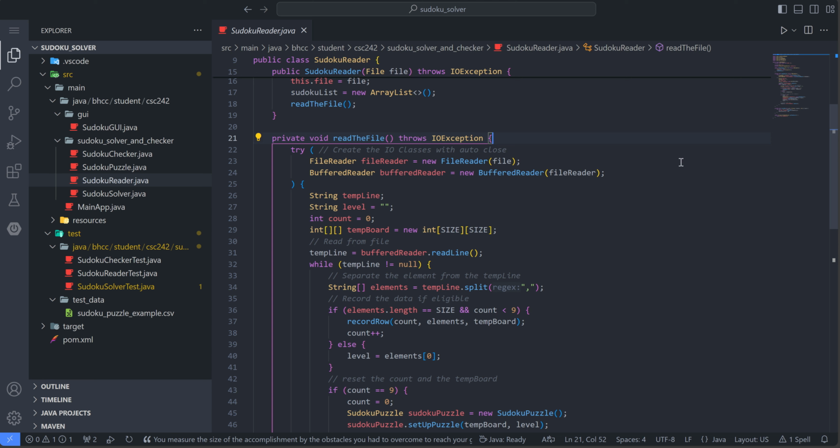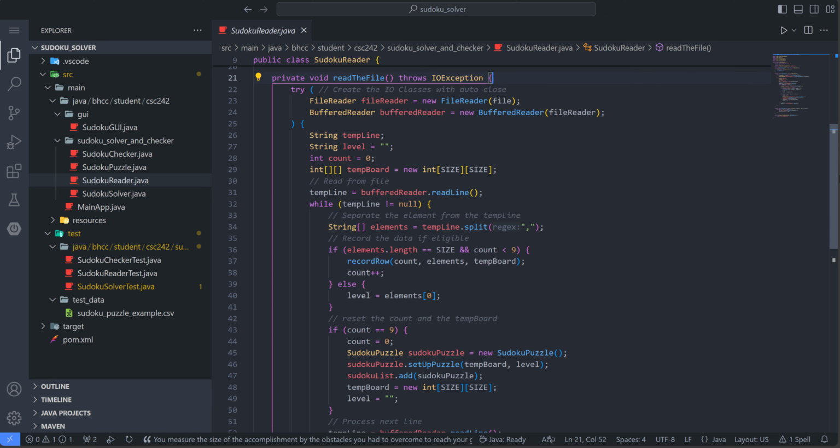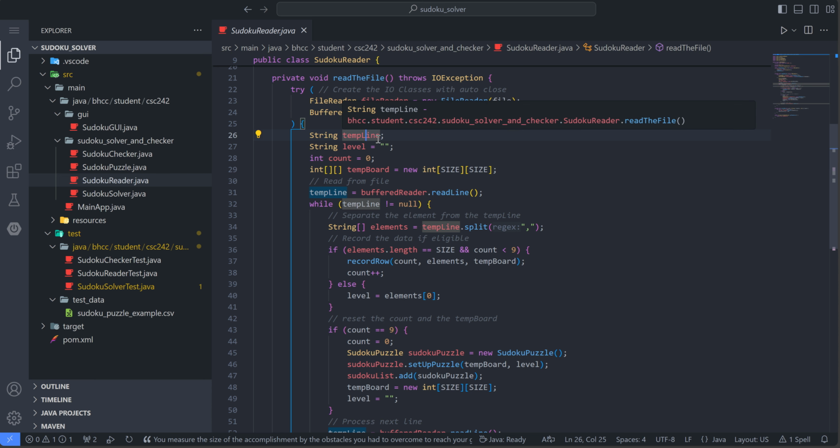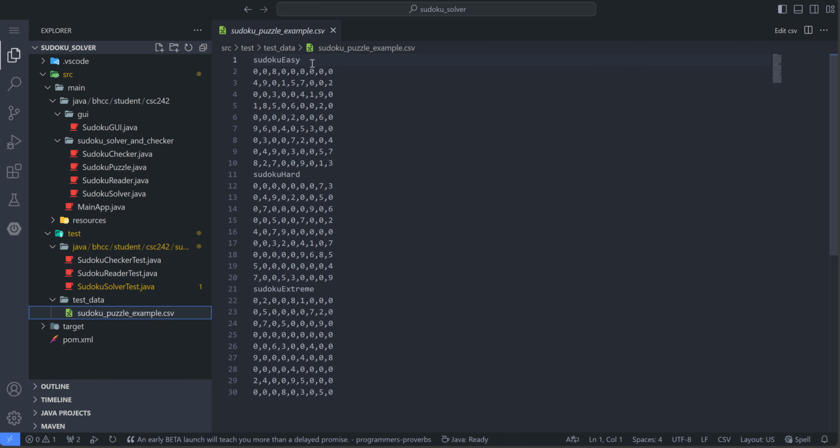So on here, I will show the code very slowly because I'm not really good at explaining it. So you can take a screenshot and copy it to your work environment to figure out how this code works. For reading the file, I use a temp line to store the template line. The Sudoku puzzle example looks like this.